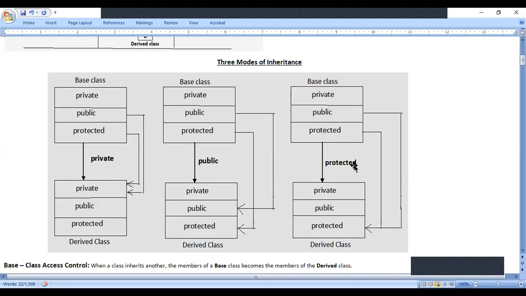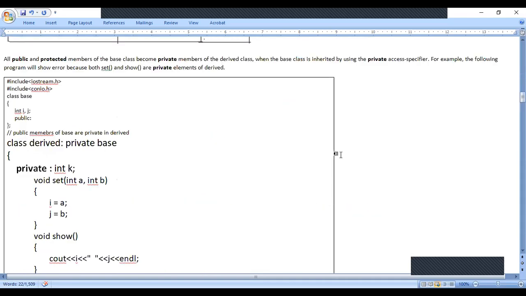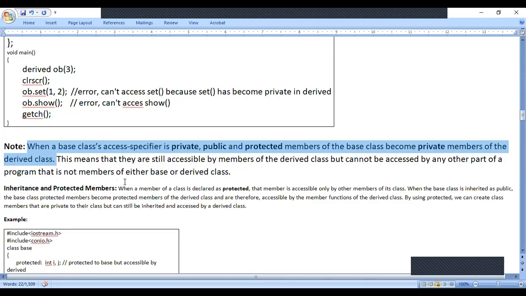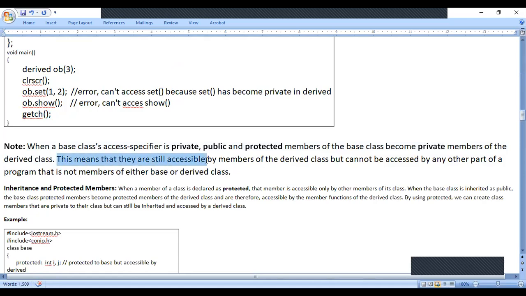Next thing, what happens if that is the case? In the next sentence, they are telling: this means that they are still accessible by members of the derived class, but cannot be accessed by any other part of the program that is not members of either the base class or the derived class. The meaning of that is, whenever you consider the private data and functions, they are accessed only within the class or members of the class, not outside the class.